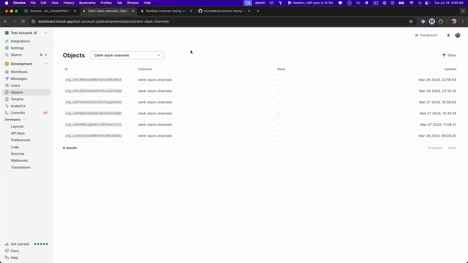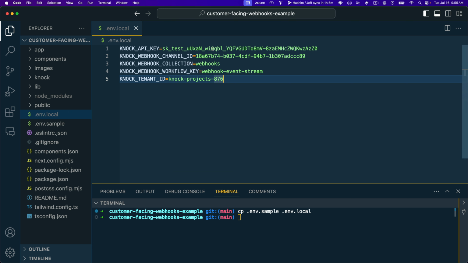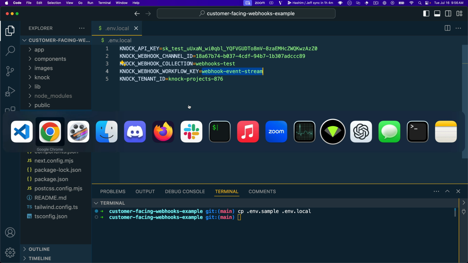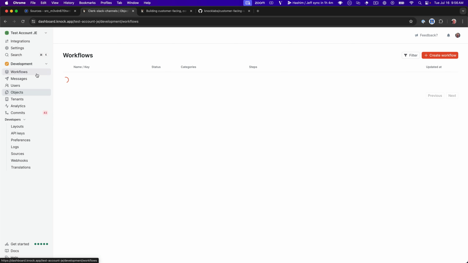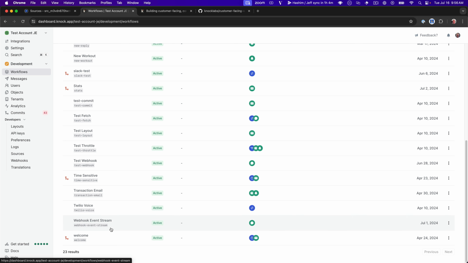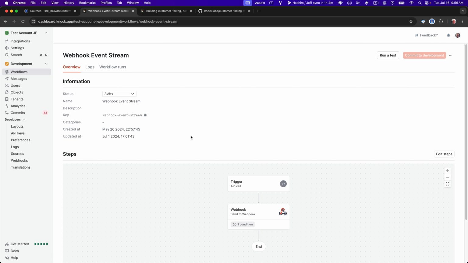So the next thing that we'll do is we're going to create an object collection, and I think we'll just create a new one, right? And so we don't have one, so we'll call this webhooks test, and then the key of my webhook workflow is webhook event stream. So let's go look at what that looks like really quickly before we deep dive into the rest of the application.